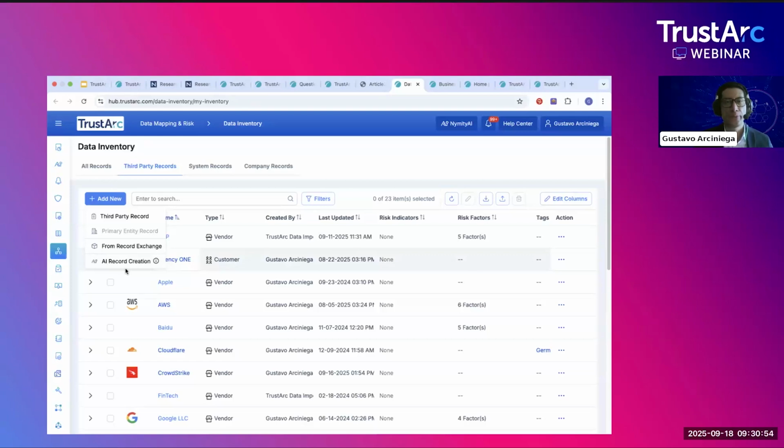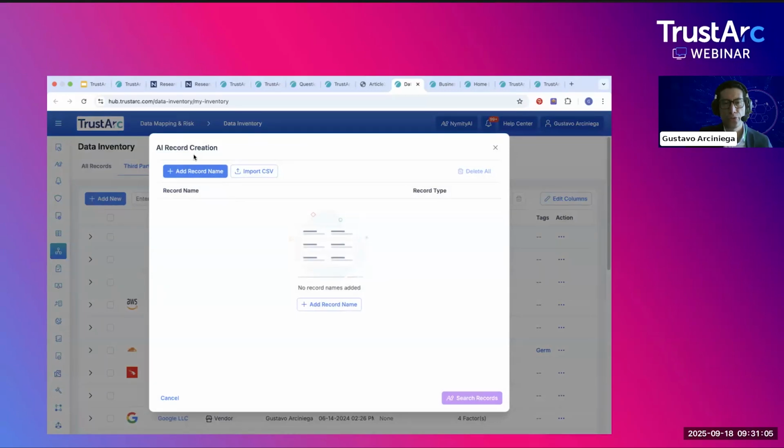AI record creation is perfect for those customers that work in very specific industries that are using very specific software of vendors, or also for any other organization who really wants to use the power of the AI. You can, of course, import a CSV document, literally with just the name of the vendor and the system, or you can type the name of the vendor or the system. That is pretty much what I'm going to do in the demo, right?